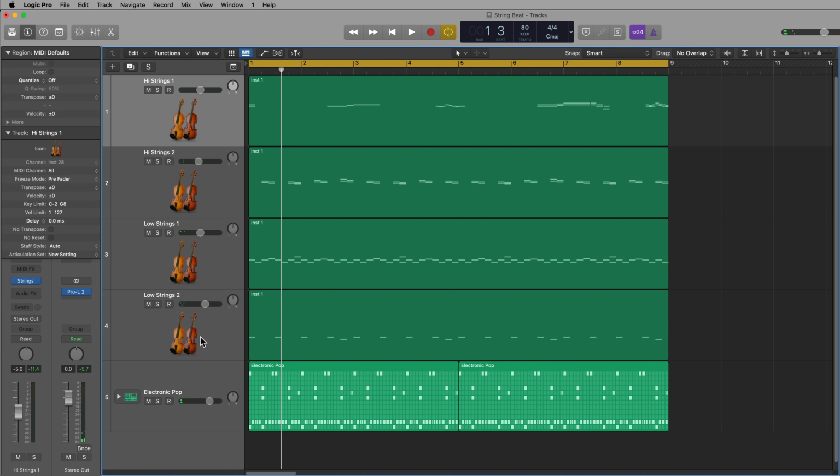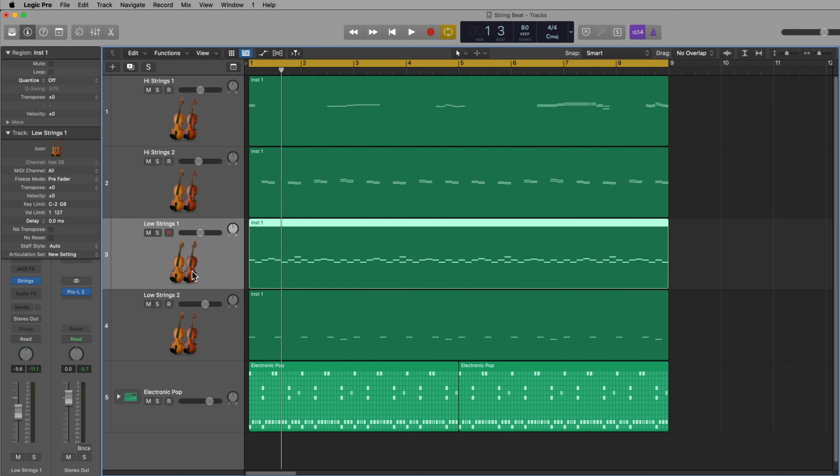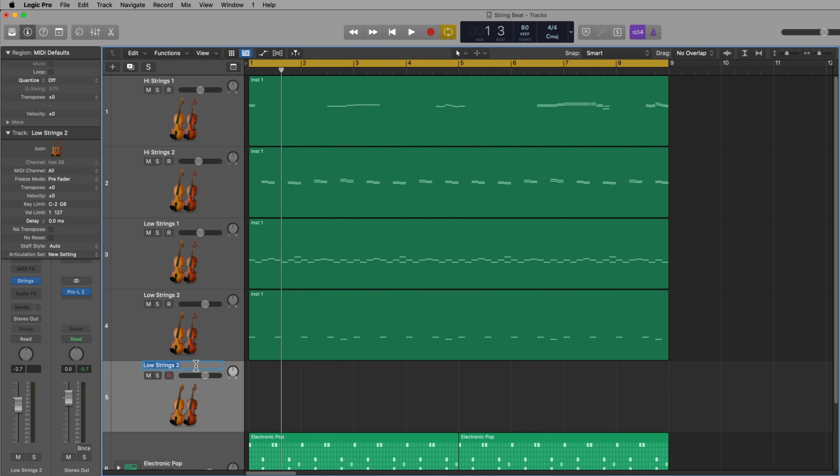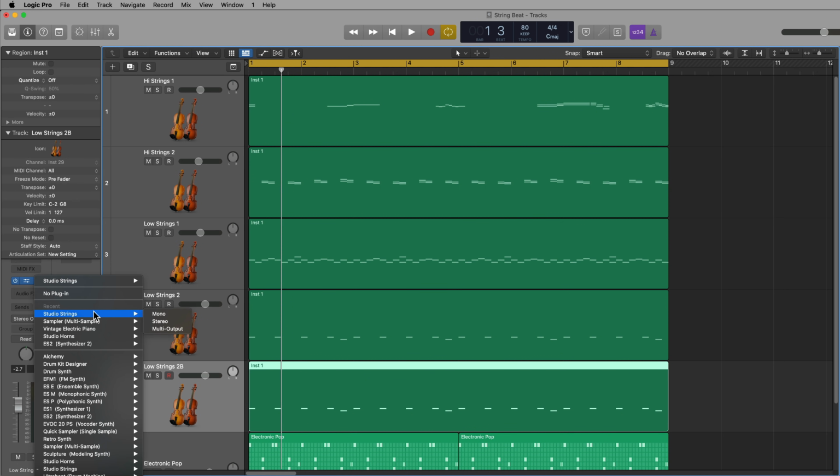Now, I've got a lot of layers here, but one thing I want to do is layer up some of these voices with additional string libraries. For example, I'm going to duplicate the low strings. I'm going to call this low strings 2B. It's the same part, but I'm going to swap out studio strings for sampler.